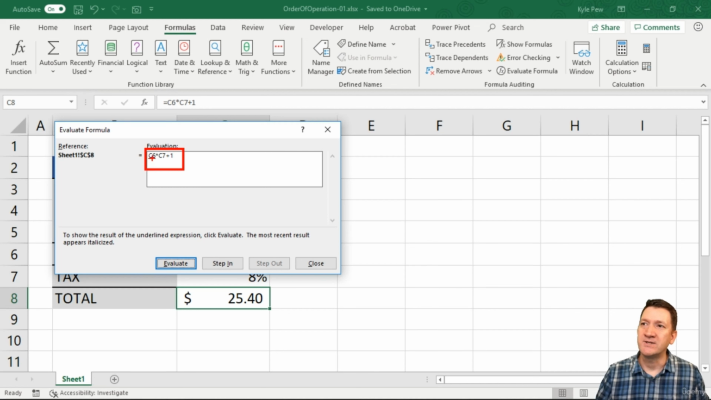All right. So it's going to evaluate C6. That's underlined, denoting that that's going to get evaluated first. So I'm going to hit evaluate. C6 evaluated to 305. Now it's going to evaluate C7. All right. C7 evaluated at 0.08. So now it's going to evaluate 305 times 8.